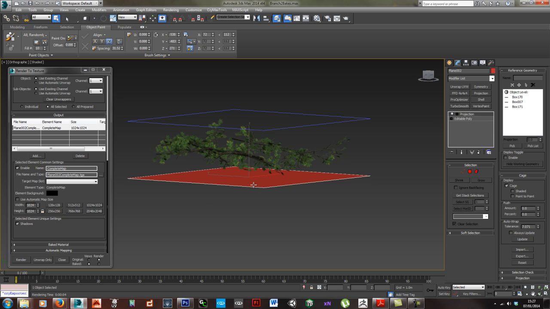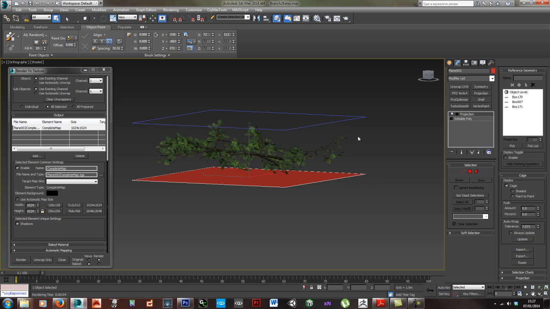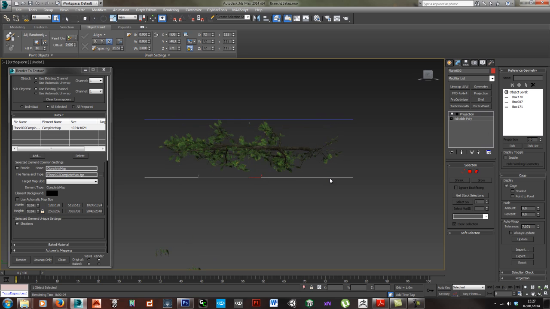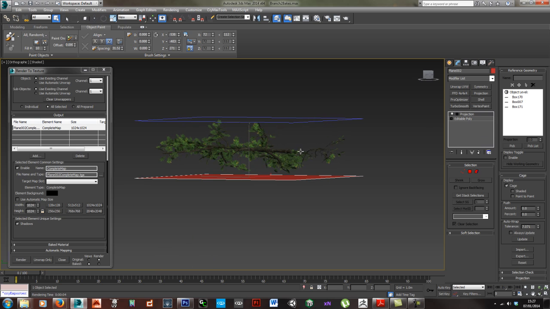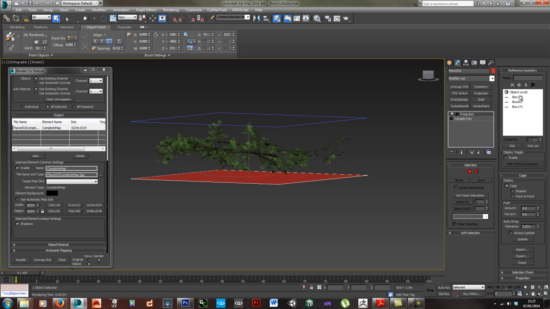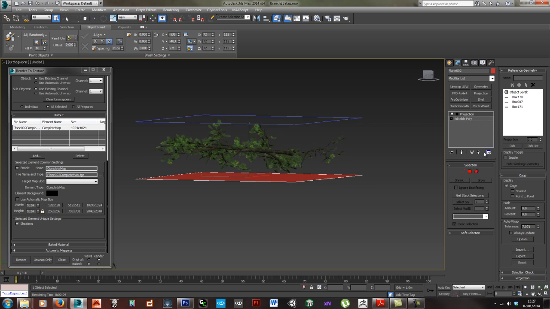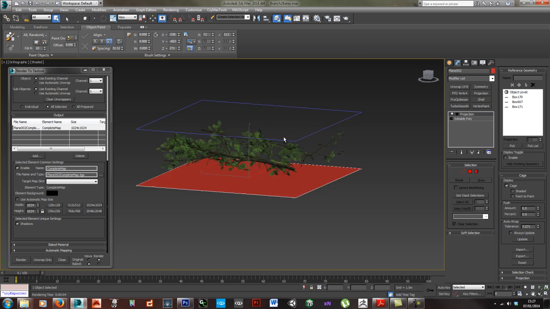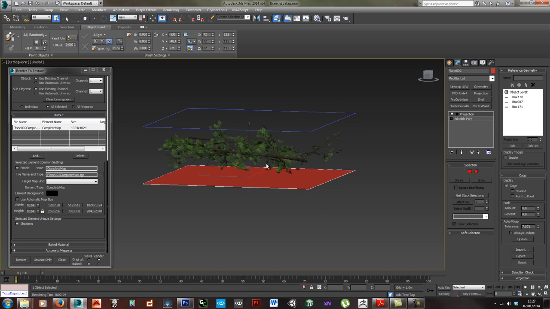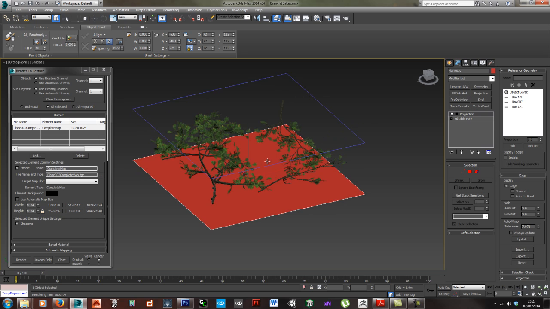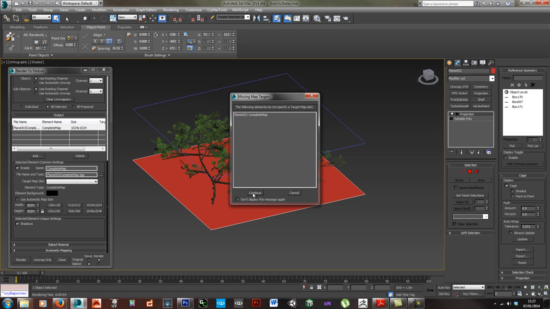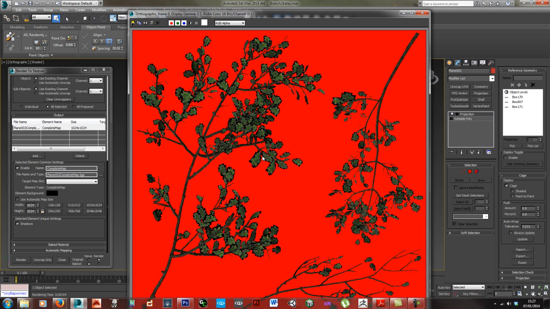bake a texture. So I've put a plane underneath this, and then I've put a projection modifier on. I've added these 3 branch objects to the reference geometry, and I've pushed the cage up outside of those, so the rays are going to project down and catch these. That's fine, and that should work okay. But what happens is if I render this, it doesn't matter what map I render, but the result that I get will be this.